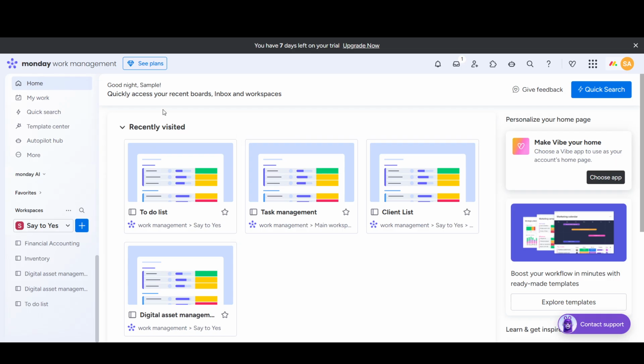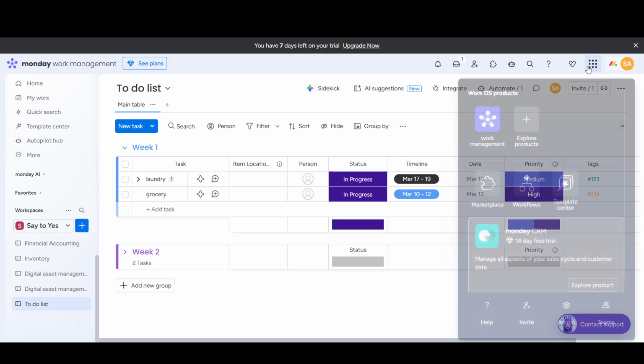Start by signing in to your Monday.com account and heading to the home area. Open the board where you want the Notion page to appear. In this walkthrough, I'm using a board called To-Do List. With the board open, look for the grid style menu with 9 dots to access more options, then open the app's marketplace. In the Marketplace search bar, type Notion and select the app called Notion Embedder.